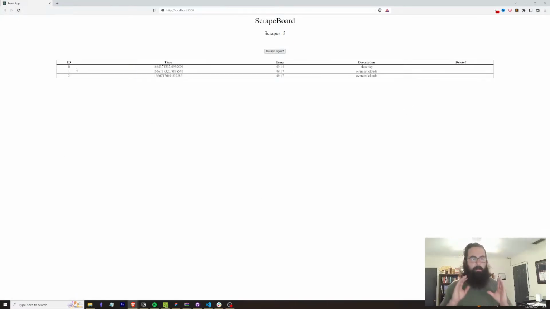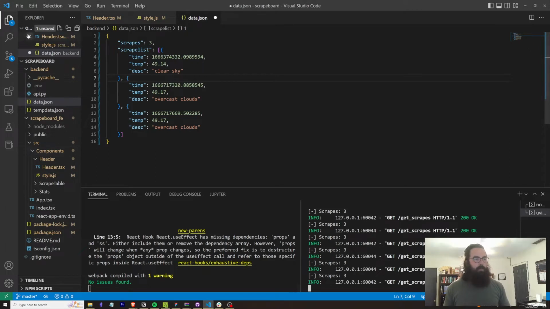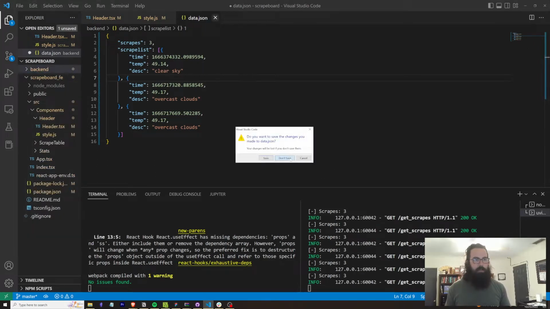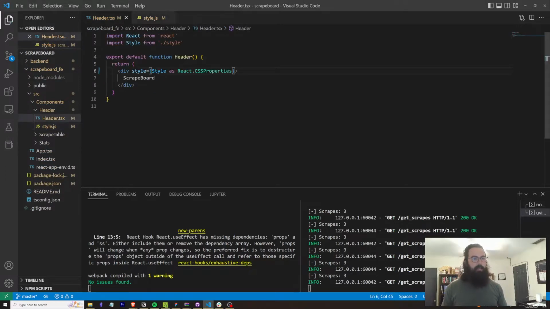So this is what the app looks like at the very end of the day. I'm 6 minutes in, and I haven't actually explained any of the structure. So we've got our header file. Let's go ahead and close the data. Don't need to save that. We've got our header file, and it imports style.